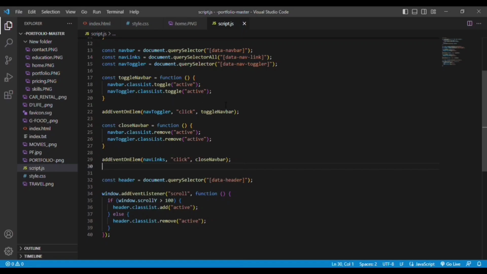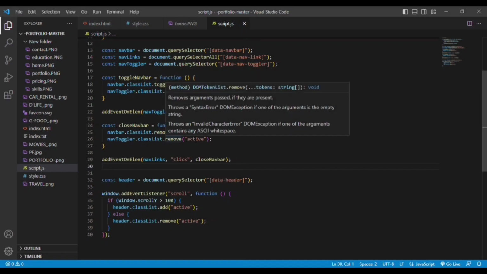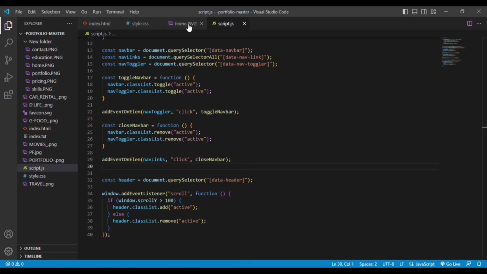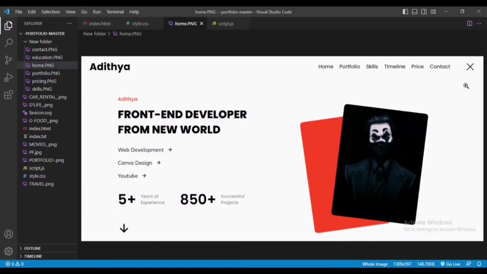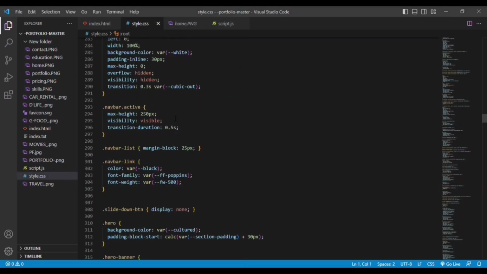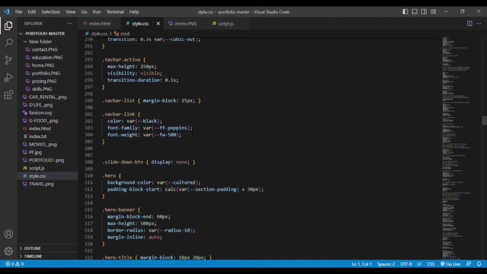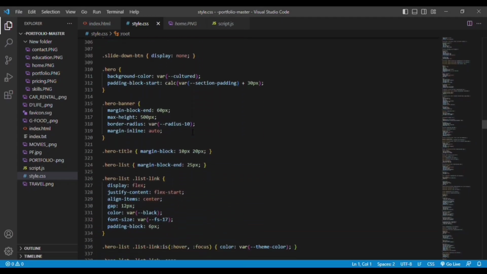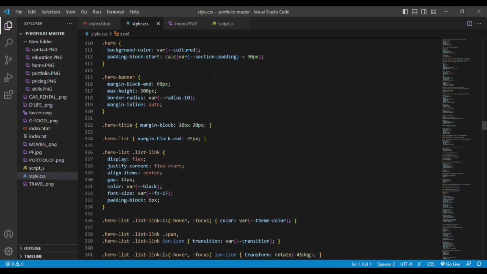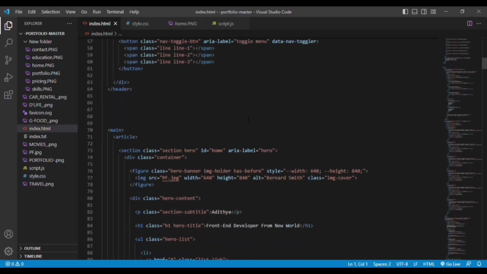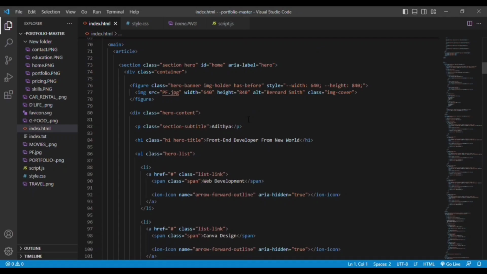And you can see here whenever the close navbar button is clicked, we will remove the active list. You can see here the cross mark is there, right? So whenever you click on the cross, this navbar will disappear because the active link will be removed. So what is this active link? Active link has visibility equal to visible, right? So if this is not applied to the navbar, then the visibility will be hidden. So it will be removed. Then navbar list, nav link, slide down button, and we have the hero section. You can go to the hero section. In the hero section, you can see this is the hero section.